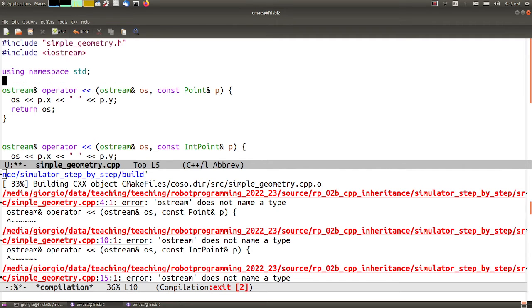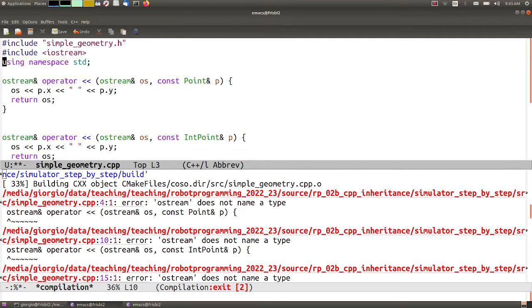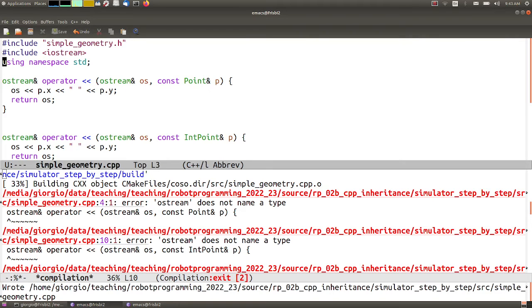But if we use namespace std, don't we lose some efficiency? No, we don't lose any efficiency, because everything is resolved at compile time. Your colleague asks, don't we lose some efficiency? No, because everything is resolved at compile time. So that becomes an address later on, you don't care.